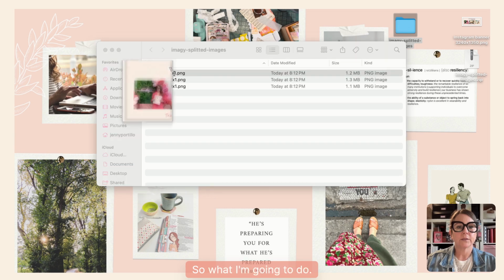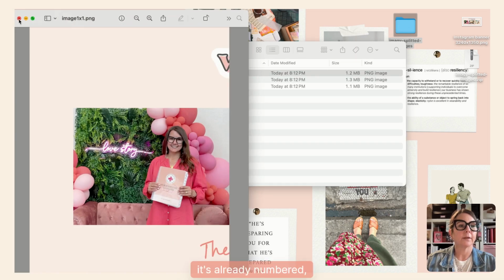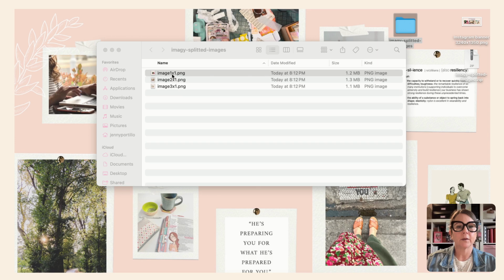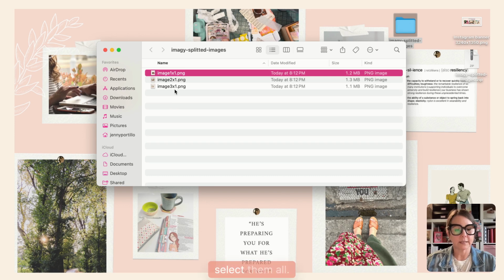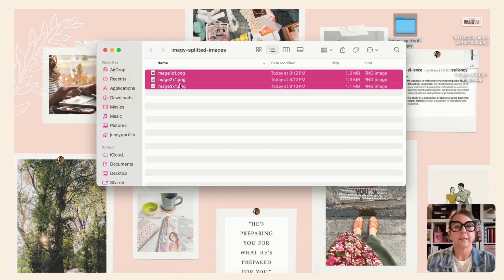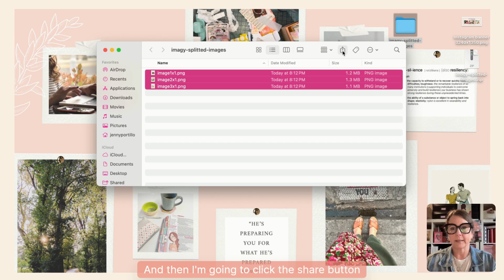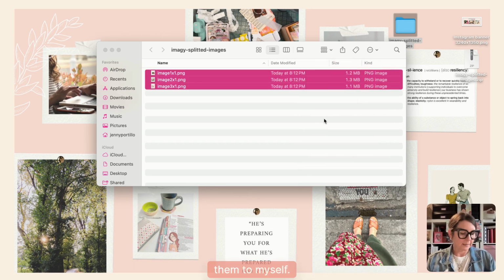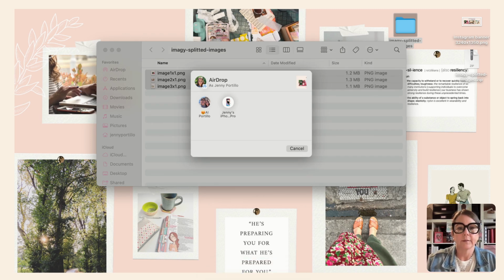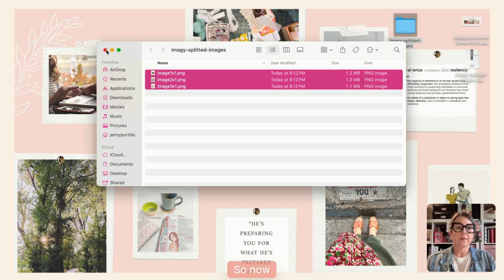So what I'm going to do, yeah, it's already numbered. So it says 1 by 1, 2 by 1, 3 by 1. So I'm just going to take all 3 of these. You can either select them all, or you can press Command A, and then I'm going to click the share button and airdrop them to myself. Okay, got it.